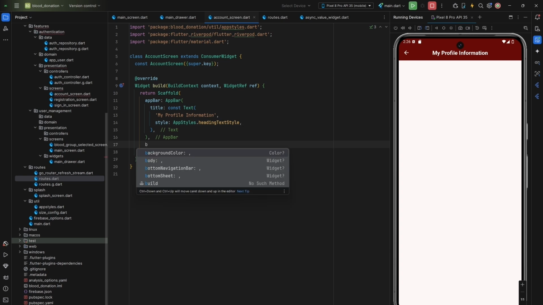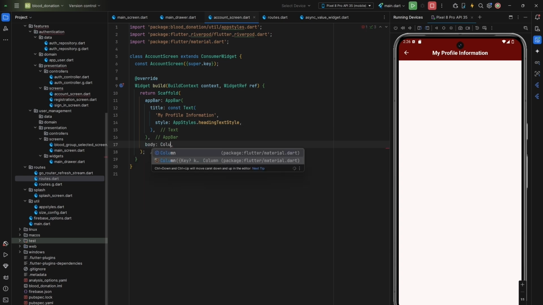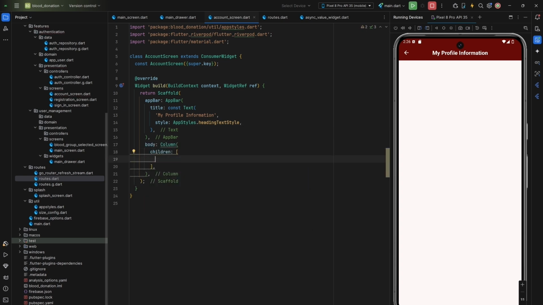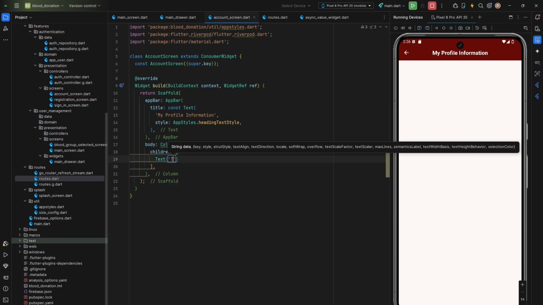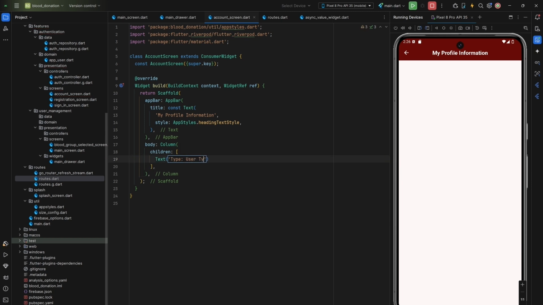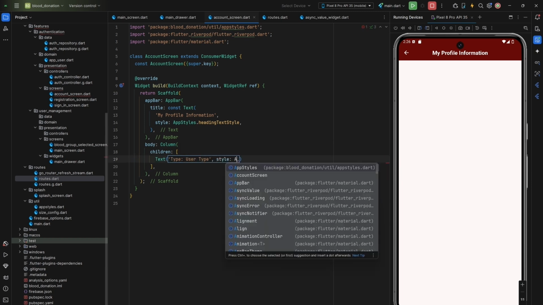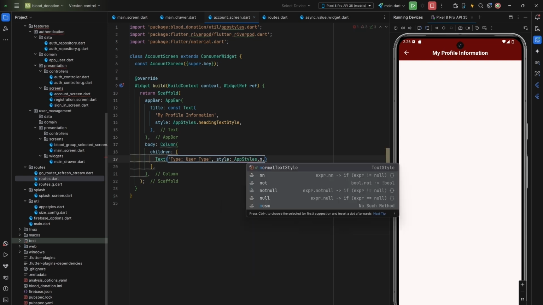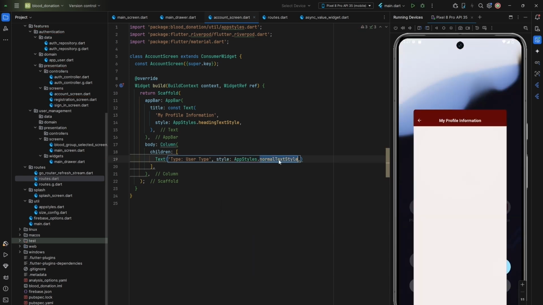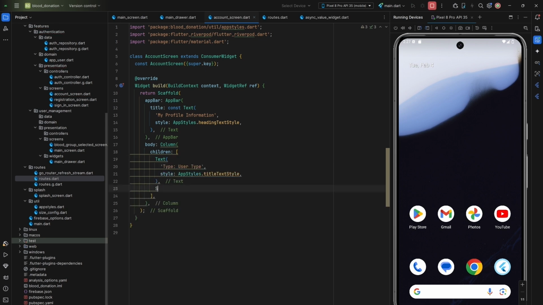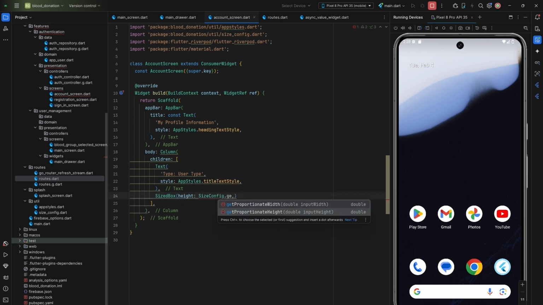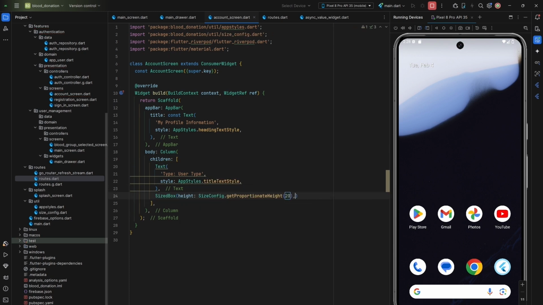Fantastic. So the scaffold, the body is going to be a column, and the column of course has its children. The first is going to be a text, and the text is going to be type, and you are going to pass user type. I'm going to add a style of app style dot normal textile, or you can have a title textile. I'm going to have a sized box here, which I'm going to give a height of size config get proportionate height, and give it a height of 20.